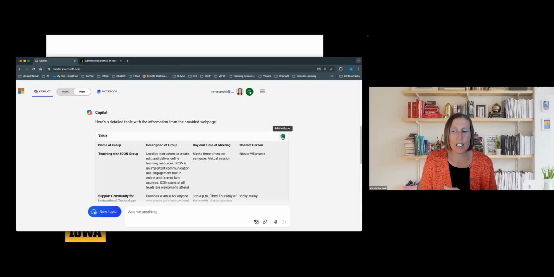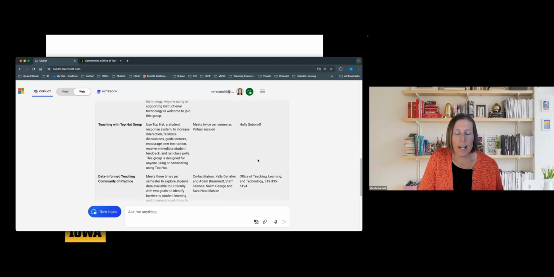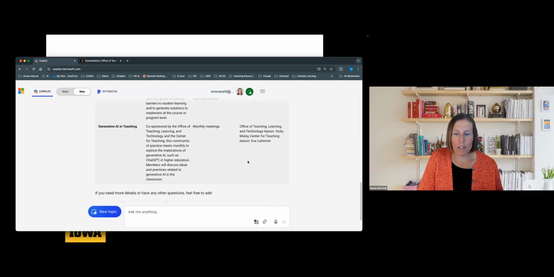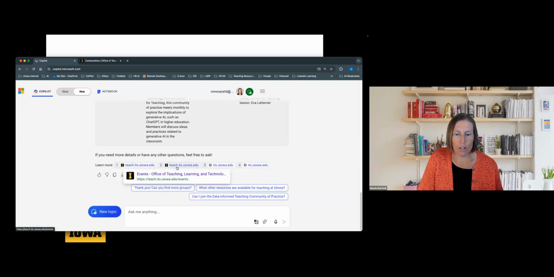Remember, I can also iterate on this table. I could say, hey, add a column for this and include this information, and it can go out there and get that information as well. Now, notice at the bottom, we said that it will cite sources for you. So here's the sources that it got the information for this table from.